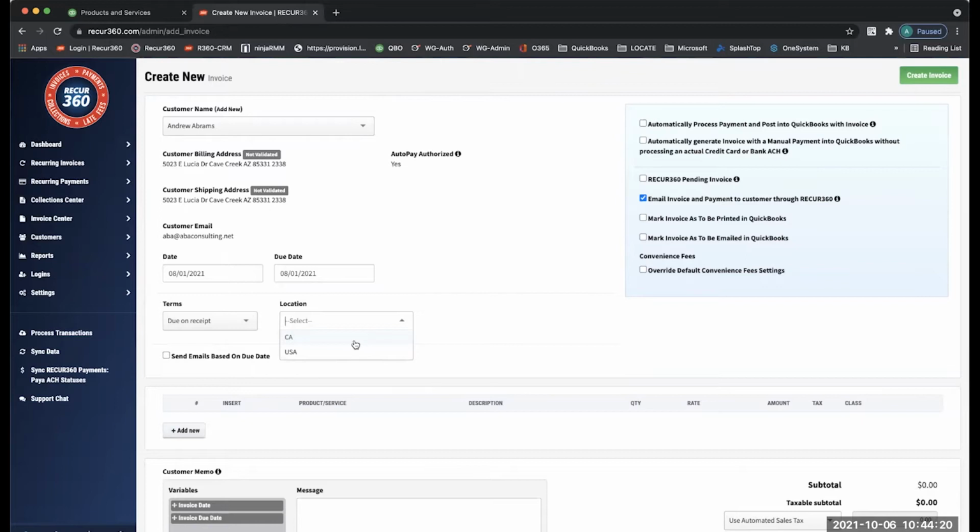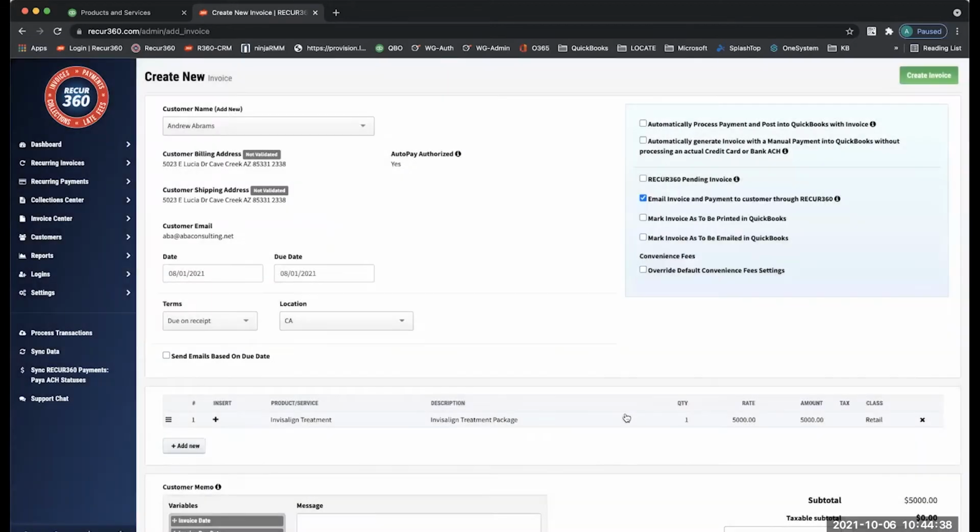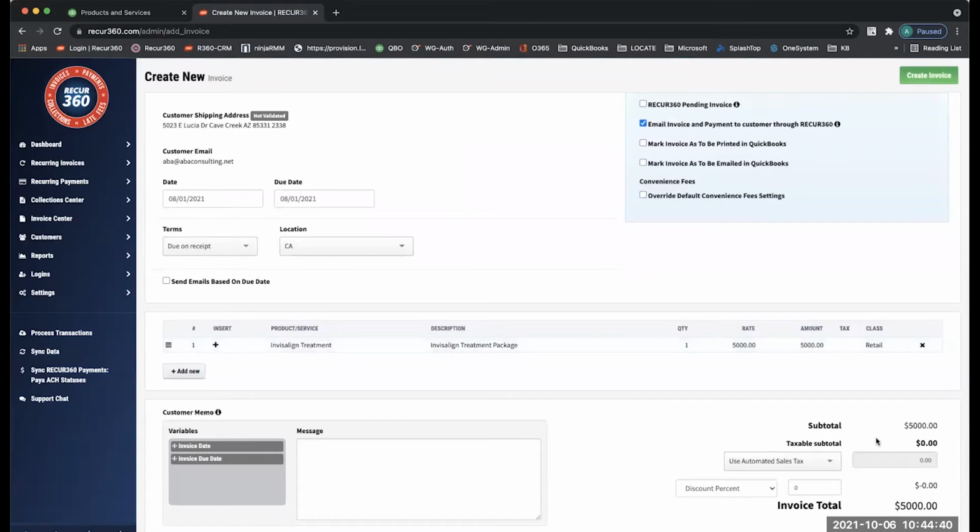And with QuickBooks Online, you can use locations to track, if you have multiple offices, maybe as a dental office, or if you're doing business in multiple states. So I'm going to go ahead and add my Invisalign item. So one of these at $5,000. And what this is going to do is post an invoice into QuickBooks dated August 1st for this treatment package. So I'm going to go ahead and create that invoice.